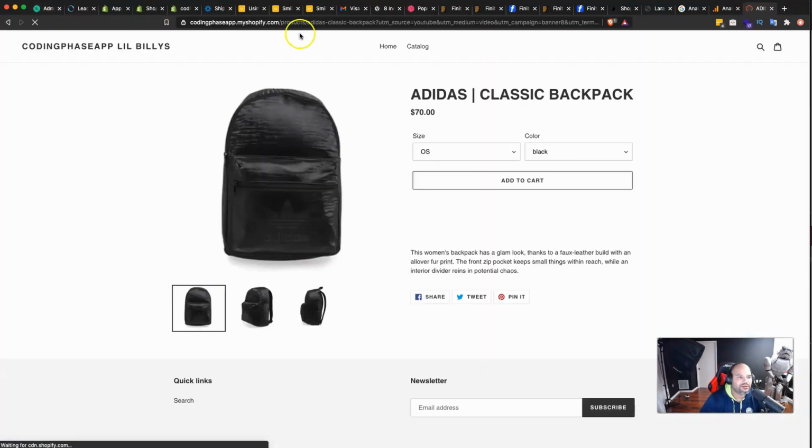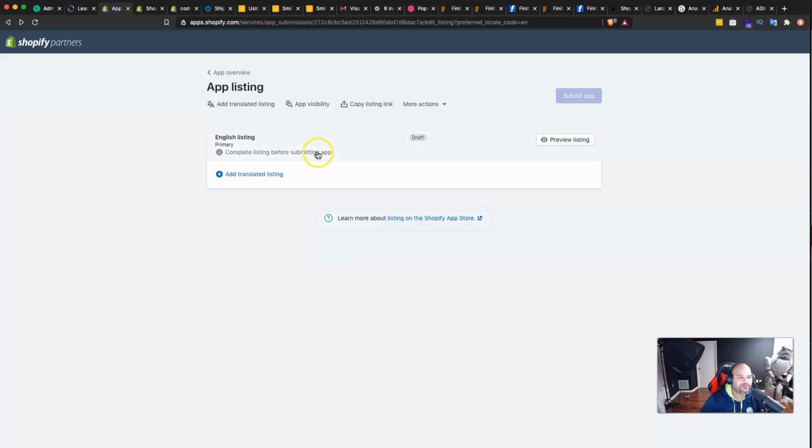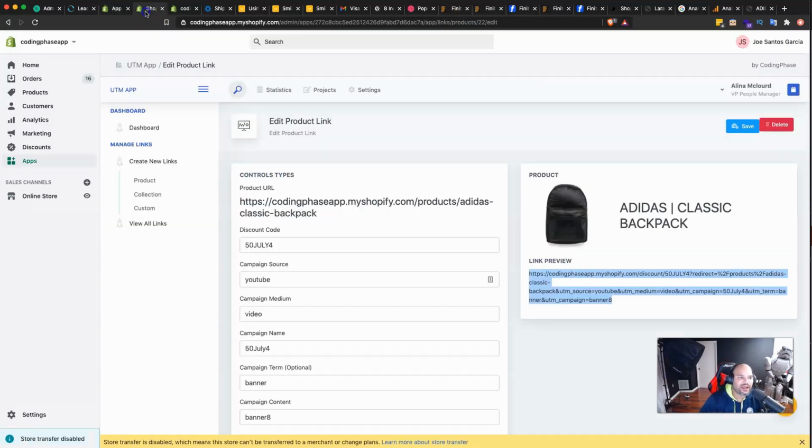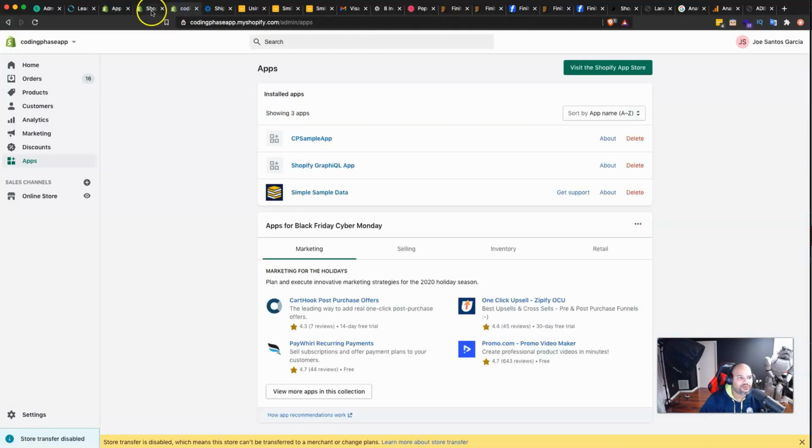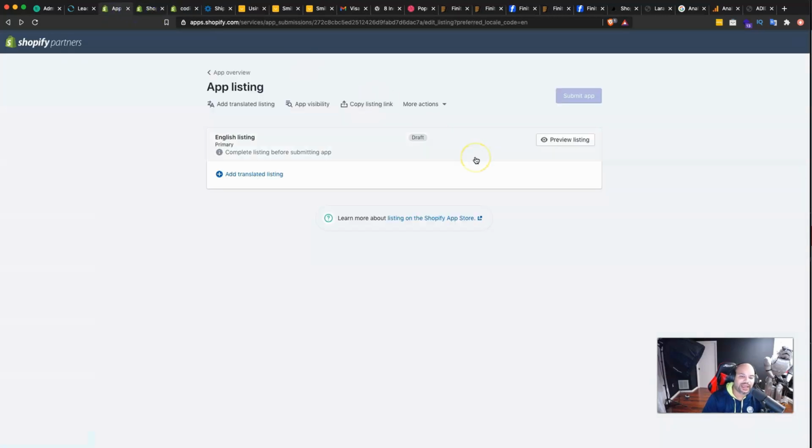Let me see. This is the link that we created from over there. I don't think they have the link yet. But once you have submitted the application and they approve you, you're going to be able to copy the link. And that's going to be the link of your actual application within the App Store. So that's pretty much it. We just went over all of this information. And here you could also say, if you add in multiple languages, you could change this and say, I want to change the primary listing language.